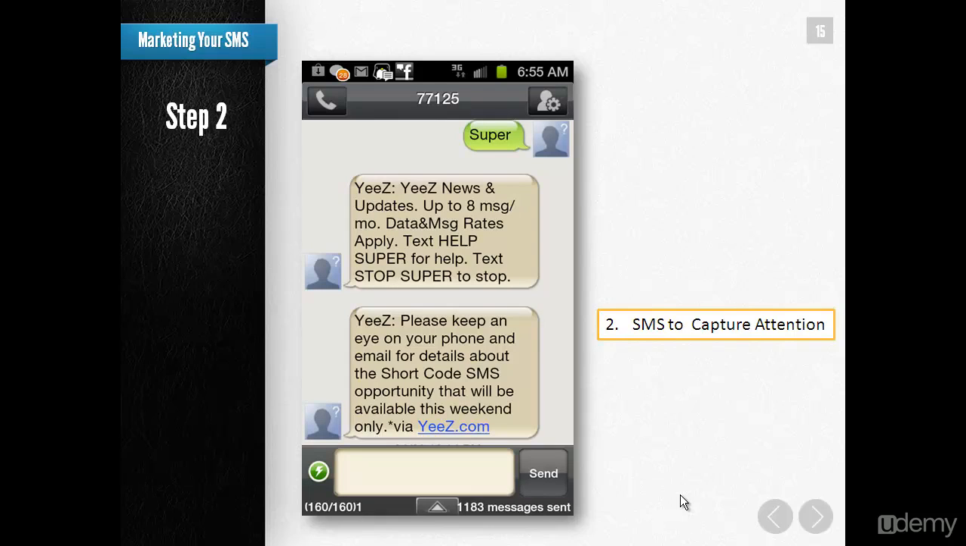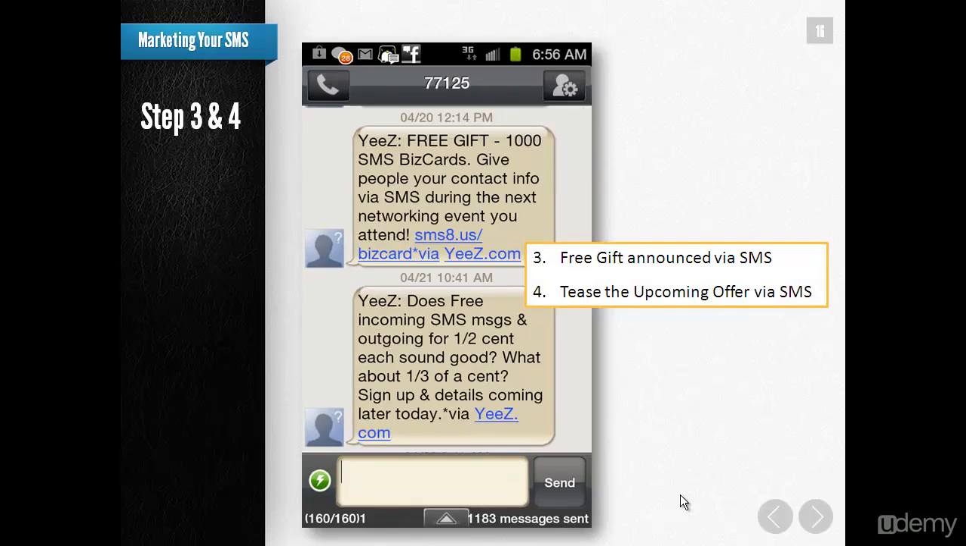What happened when I sent it in, I obviously got the first message, the general opt-in information, so the fine print, and then it tells me to keep an eye on my phone and email for details about something that's coming up this weekend only. So he sets the time frame of it, so you can really tell that it's something exciting.